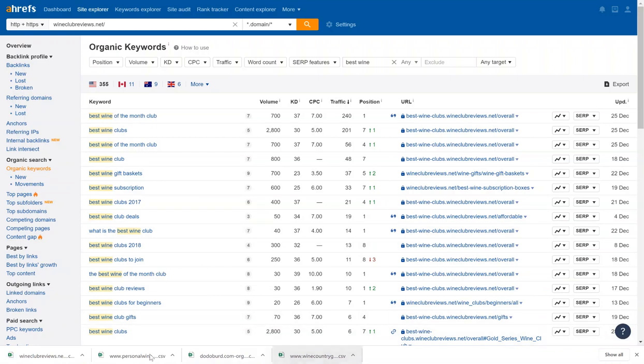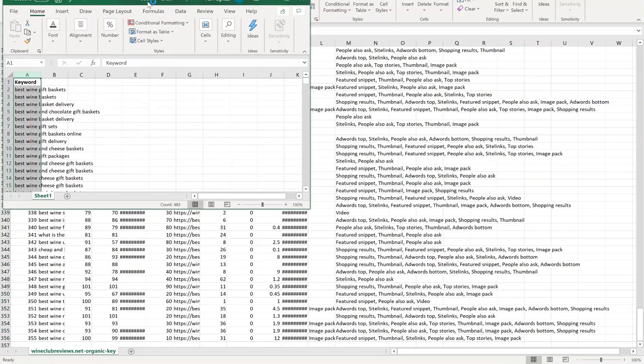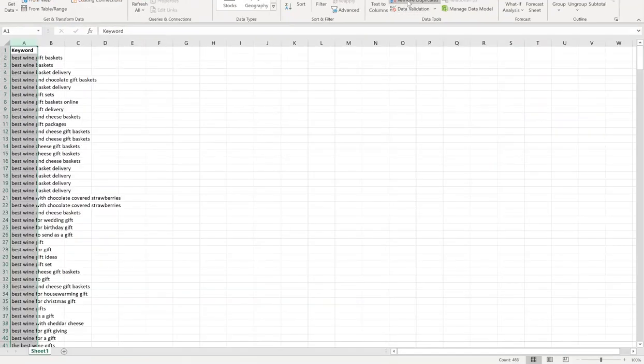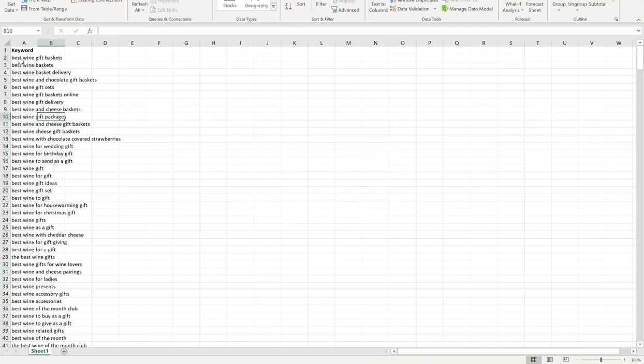Next thing I'm going to do is just combine all these lists into one spreadsheet. Right, I've combined it into one spreadsheet. Obviously, we're going to have some duplicates. So let's do removal of duplicates. 156 unique values remain.